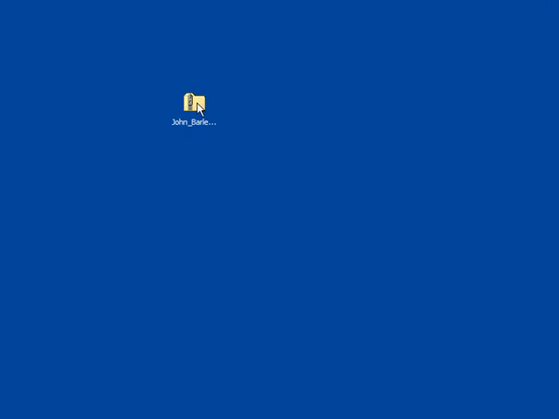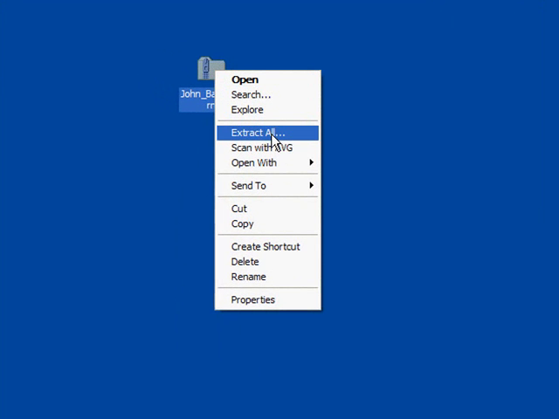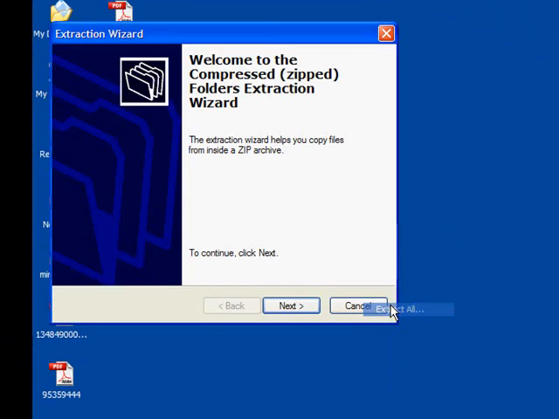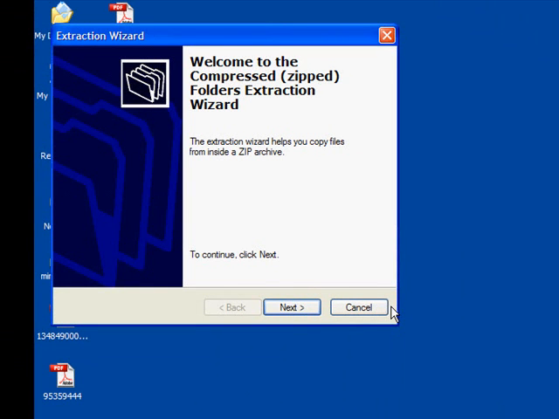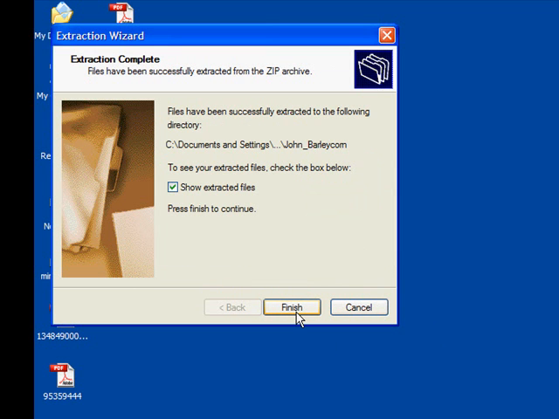What we want to do is right click on the folder, and from that drop down menu select Extract All. That brings up the extraction wizard window. That's part of Windows XP, and what we want to do is select Next, and what's going to happen is it's going to create a folder on my desktop called John Barleycorn, and I will press Next, and that's all it takes to extract it. With this selected, I can see my extracted files immediately, and that will help us in this process.